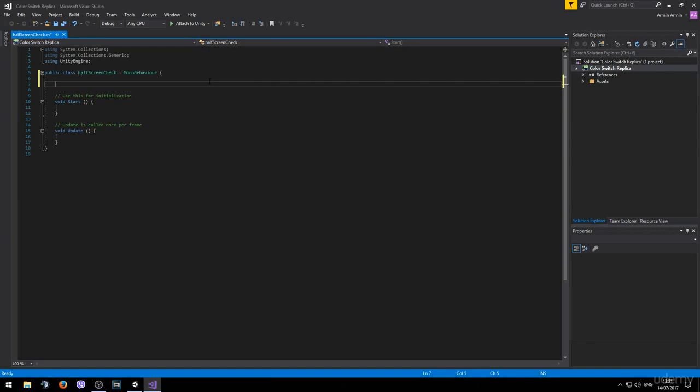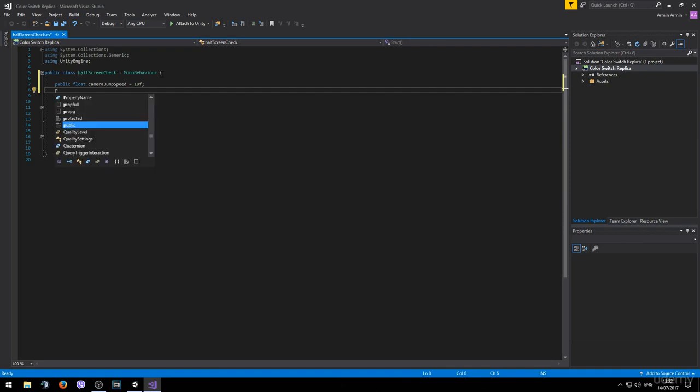We will introduce two new variables. The first one is going to be public, float, and we can name it camera jump speed. Set it to 19 for now. After that, we want a private variable of the type rigidBody2D, and we can name it half body.